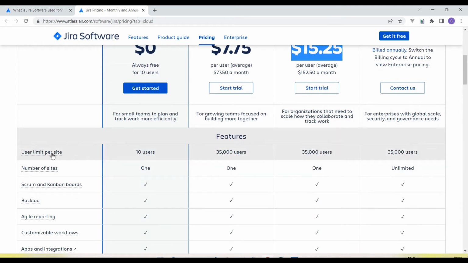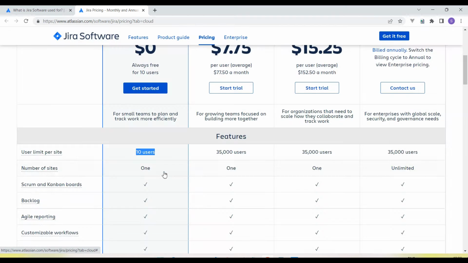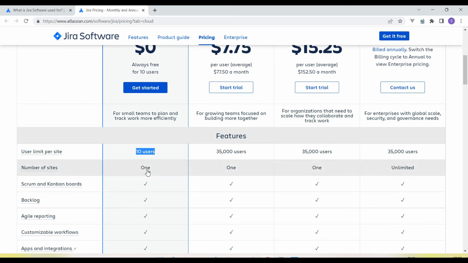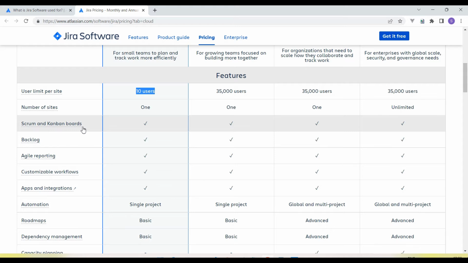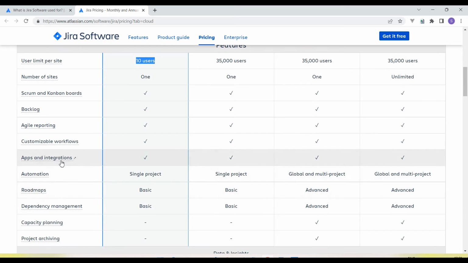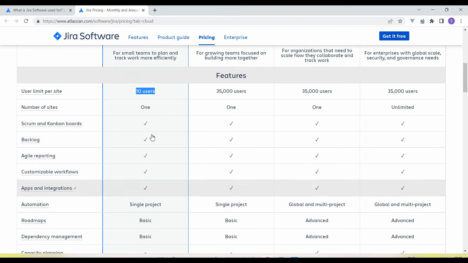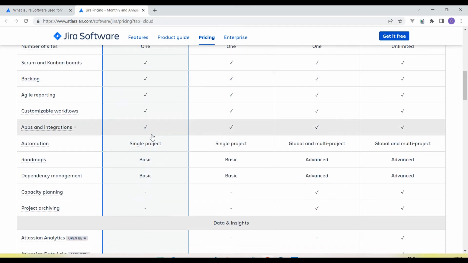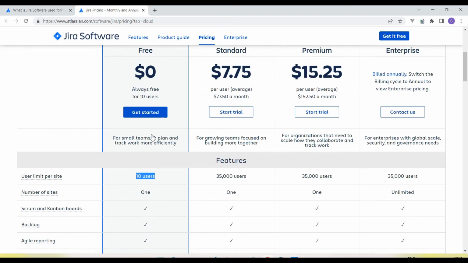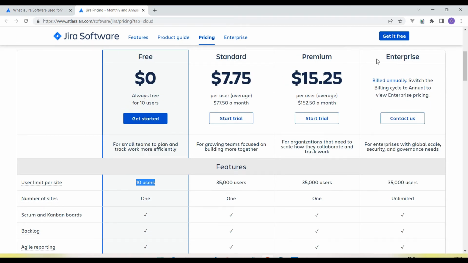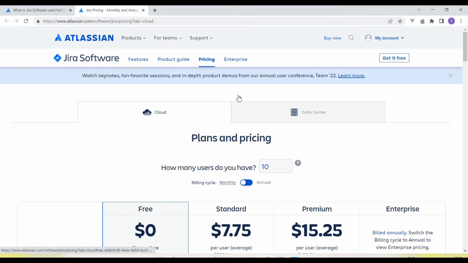In the free plan, what we are getting is a user limit per site of 10 users, number of sites 1, and we can create Scrum or Kanban boards, backlog, agile reporting, customization, flow, apps and app integration, automation, roadmaps, and dependency. All these we can get in free Jira. If we want more, we can go with the standard as well as the premium or enterprise as per the requirement.